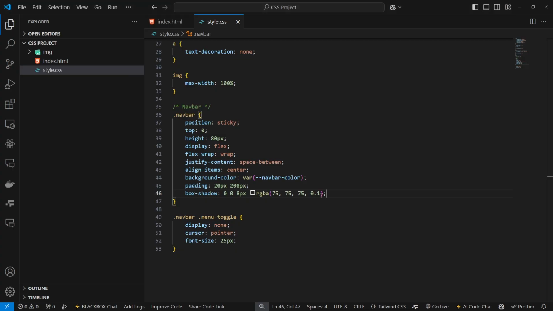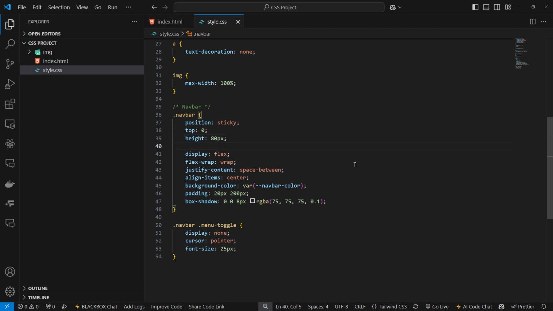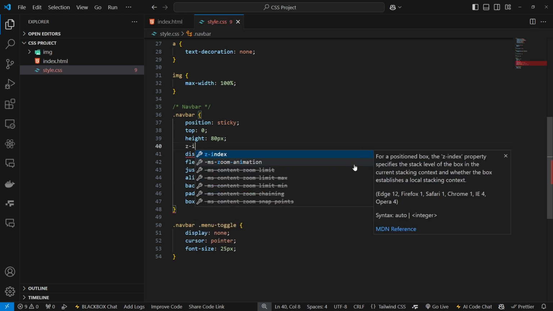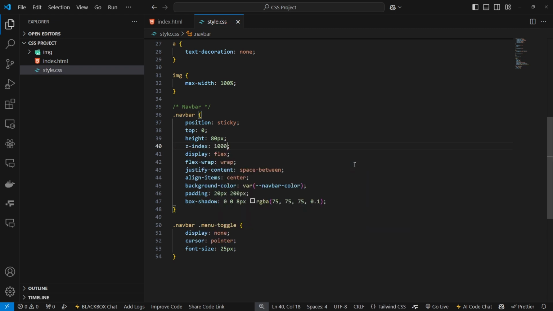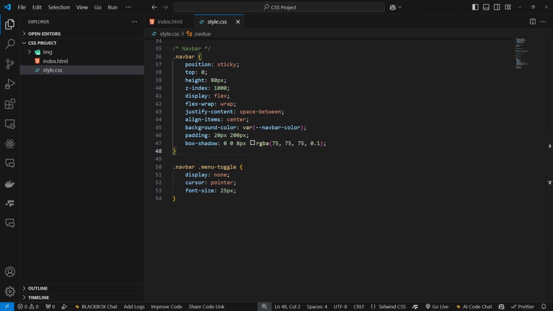Before I move on, I also want to add some other things. Since this navigation bar is sticky, I want it to always be on top of everything on this page, so I'll give it a Z index of 1000, and that'll be it for now. So now the next thing we're going to start styling would be our brand logo right here.